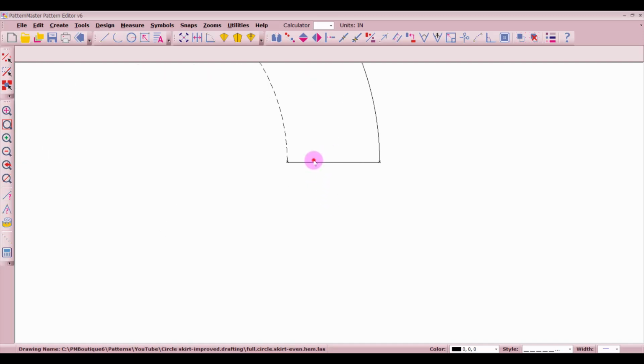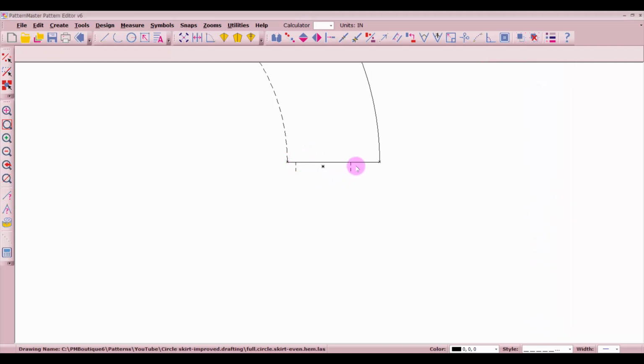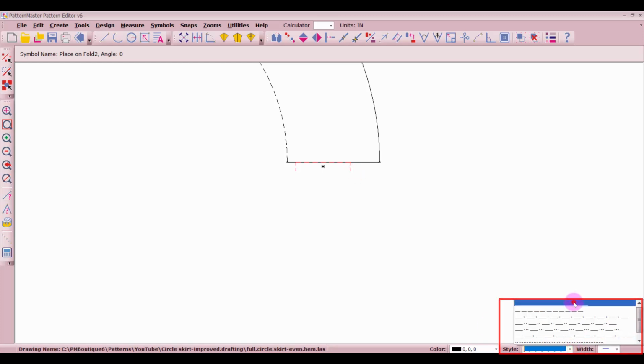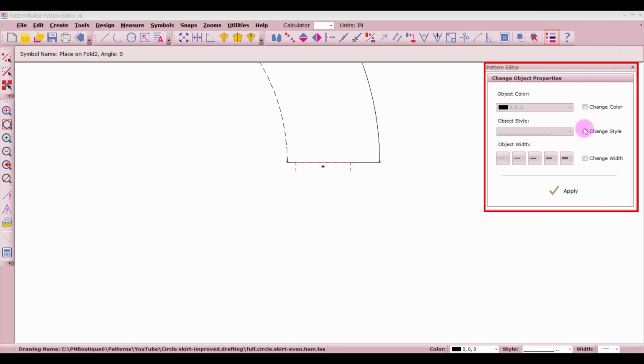Now here, this is 2.5, so let's put a grain line symbol, a place on fold. Let's do 1.5. And we're going to place it horizontally. Now see, I had this set at a stitching line, so I'm going to take it back up for new objects and change this one over.